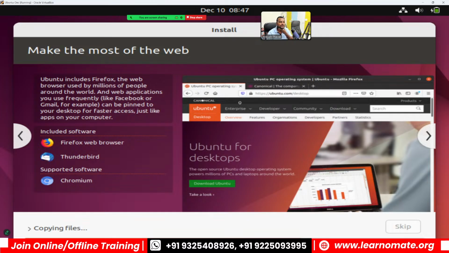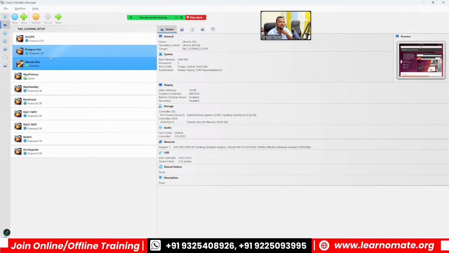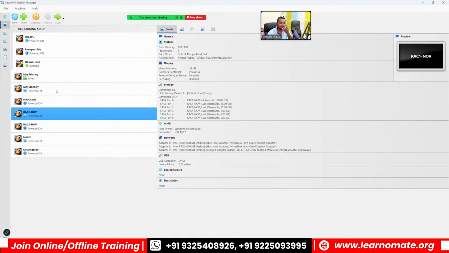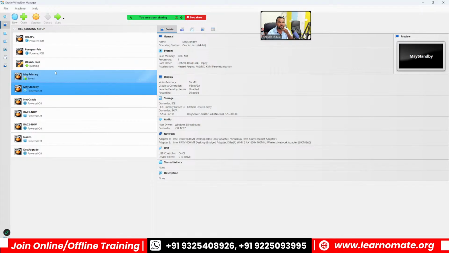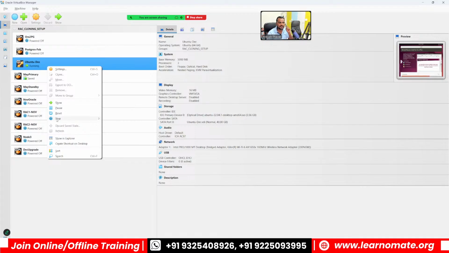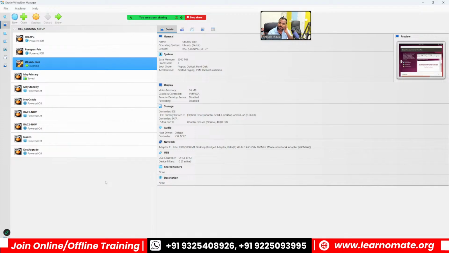If you know how to install Ubuntu, you can easily do the installation. If you see here, I have multiple machines, and here I have installed Oracle Linux only. These are all Oracle Linux machines. If your work is done, don't leave the machine running. When your machine is running, it is consuming the resources. So once your work is done, right click on stop and power off. Otherwise your whole system will be slow. Whenever your work is done, close that machine.